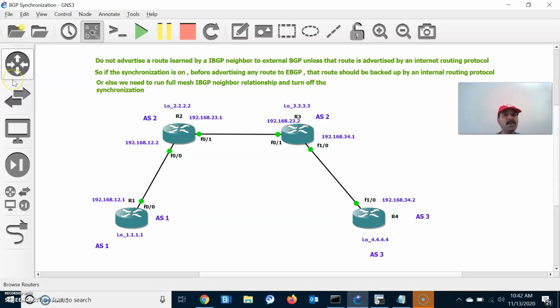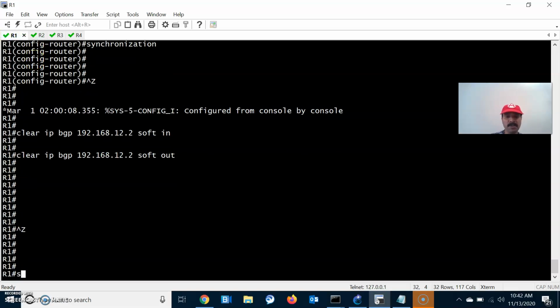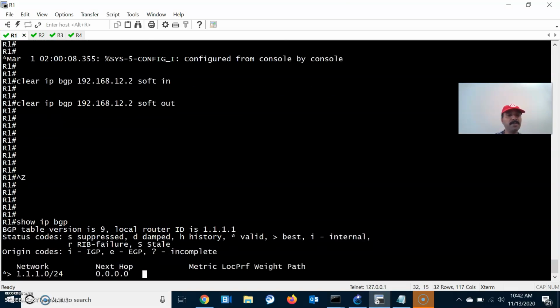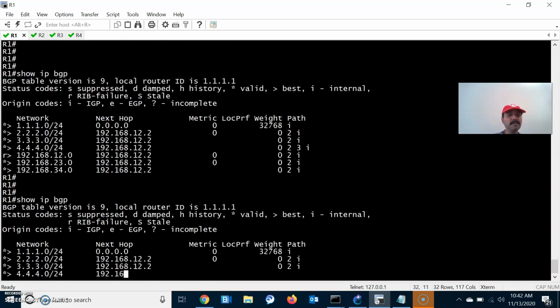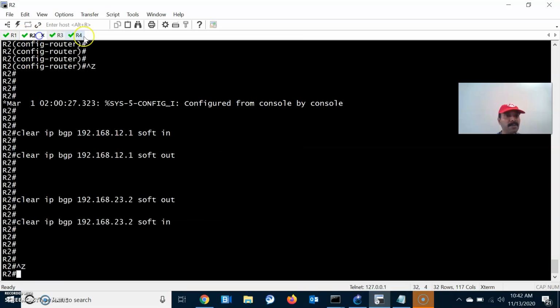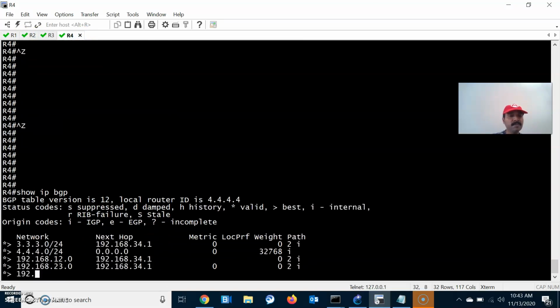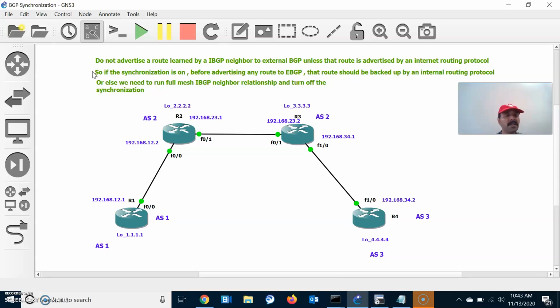Now let us see what happened after turning on the synchronization. Since I'm not backed up by an internal routing protocol, let us see the routes. Show IP BGP. It will take some time to advertise the routes. Yeah. After turning this on, it will not receive the prefix of 1.1.1, because it should be backed up by an internal routing protocol.